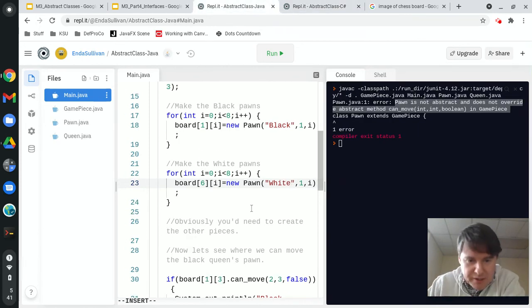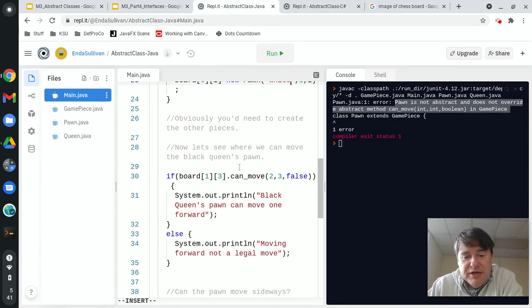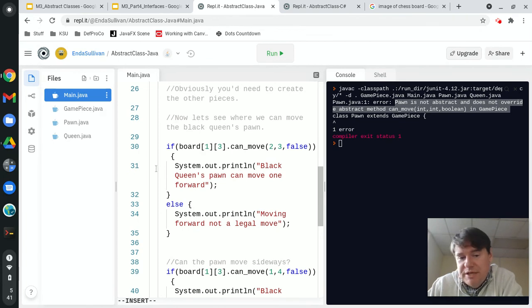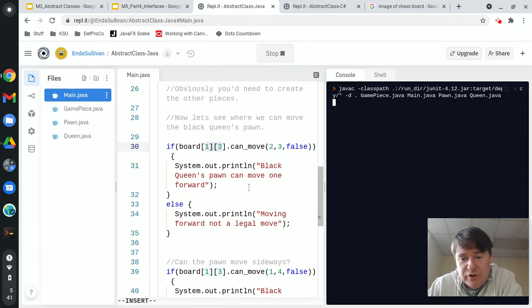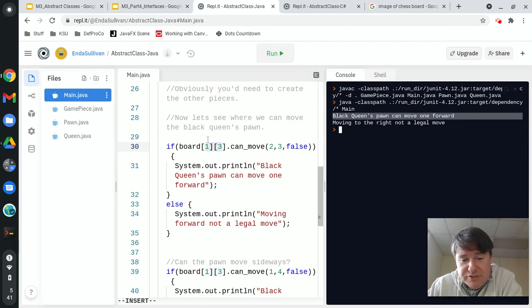All right. And so now, just to prove a point, I'm going to check to see if a particular piece can move somewhere. So I'm going to pick an arbitrary pawn. This is called a queen's pawn. It's the pawn directly in front of the black queen. So I'm asking if board at position 1-3 can move to position 2-3 and it's not an attack, this will return yes or no. And so when I run this code, now that I've undone all the things that I did to break it earlier, we're going to see the black queen's pawn can move 1 forward. So that is a valid move.